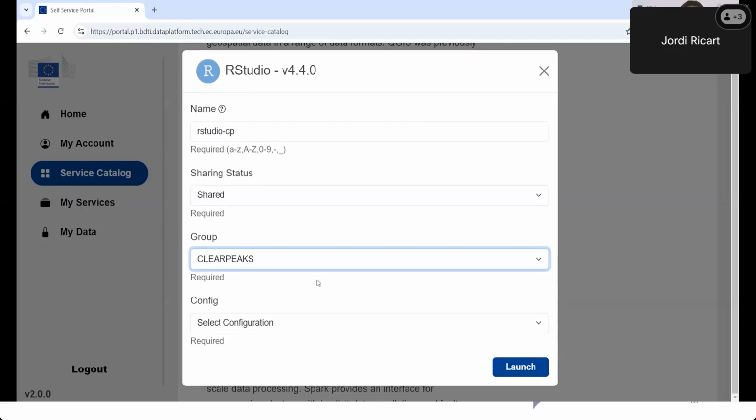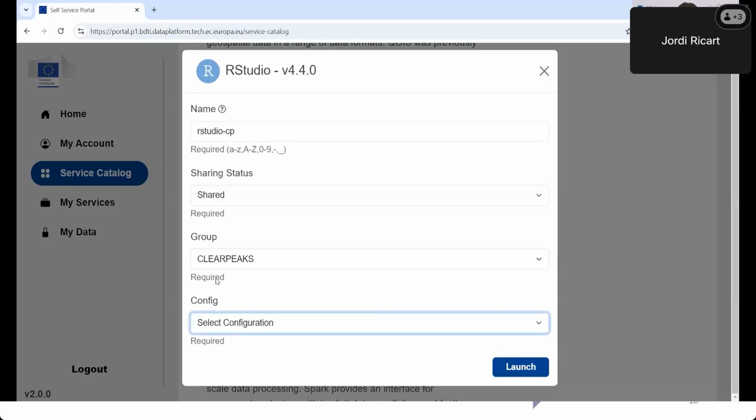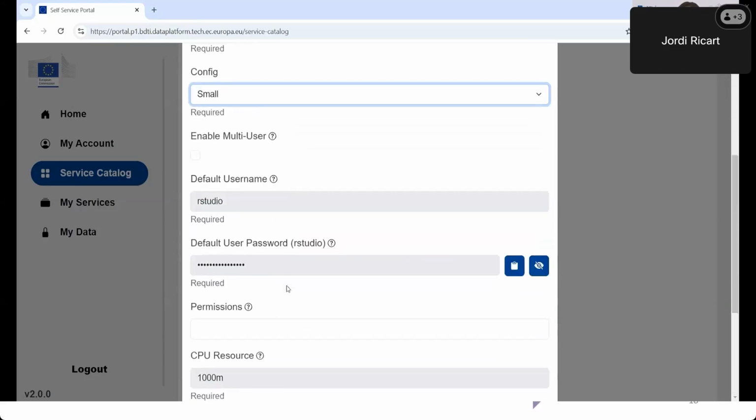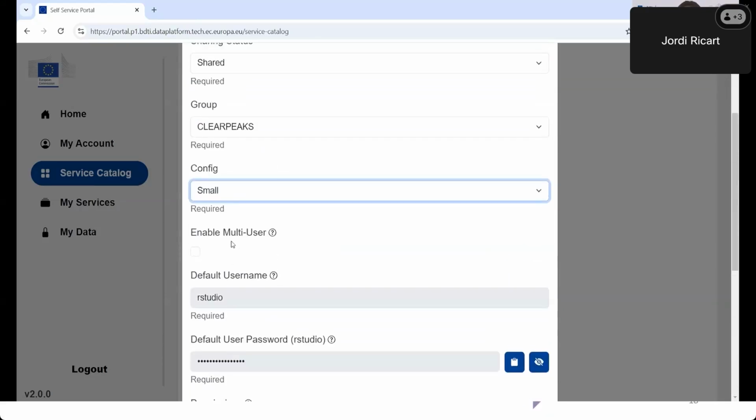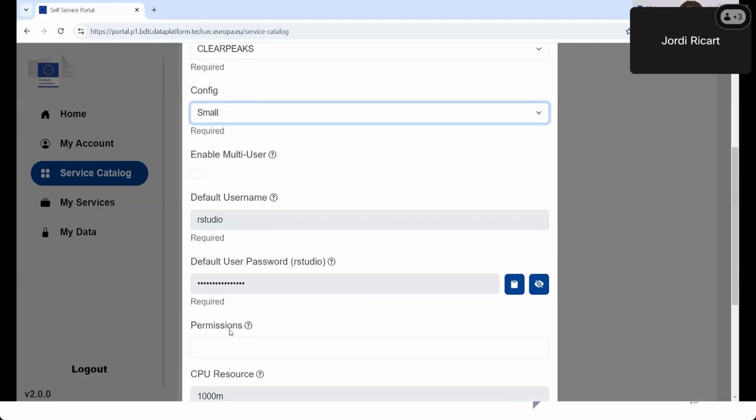And in this case, we only need a small configuration for CPU and memory resources. We can enable the multi-user option if we want to automatically create some other users and passwords. In this case, we'll use the default username and password.